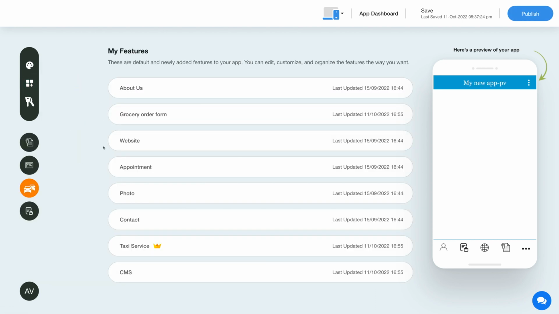Once you add the feature, you will see the feature listed in the My Features section, where you can edit, customize, and organize the added features the way you want. Now hover over the feature and you will have options to show or hide the feature, edit and customize the feature, delete the feature, and move the feature. Now let's check out what you can do with the newly added grocery order form feature.